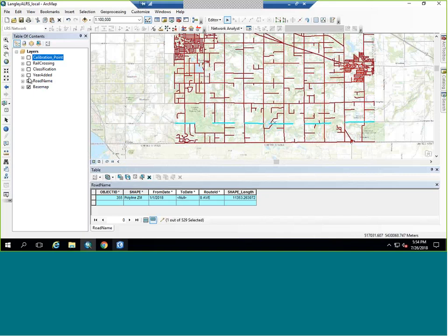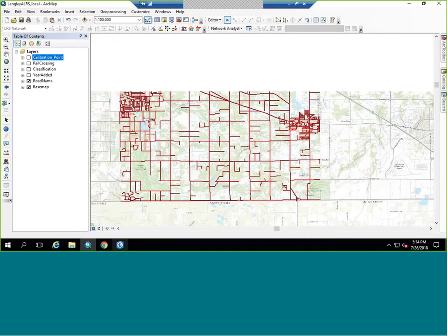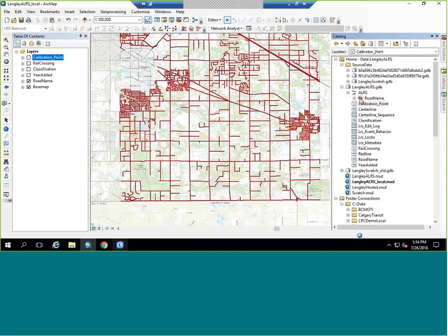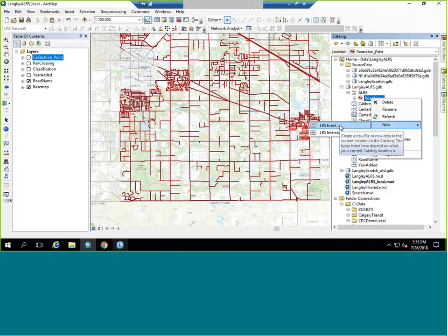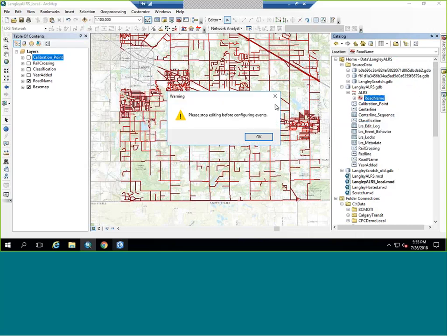We'd run a dissolve, locate features along routes, and then go ahead and create our event. The way you would see it being done is, if you look at the box over here and right-click on this, there's a method to go New and actually add an LRS event. Again, this launches its own wizard to walk through.